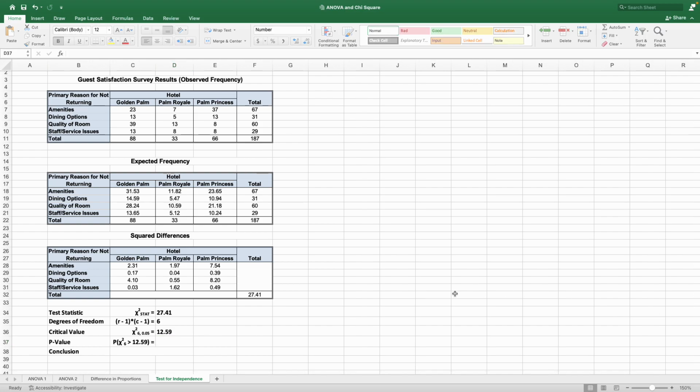This is going to be chi-squared dist.rt, so equals chi-squared dist.rt. So our value, we would click on our chi-squared value. You could either type 27.41 or just click on that cell that has it, comma, degrees of freedom. You can type 6 or just click on this cell, close it, and enter, and we get our tiny p-value. And so we reject H naught and accept HA.